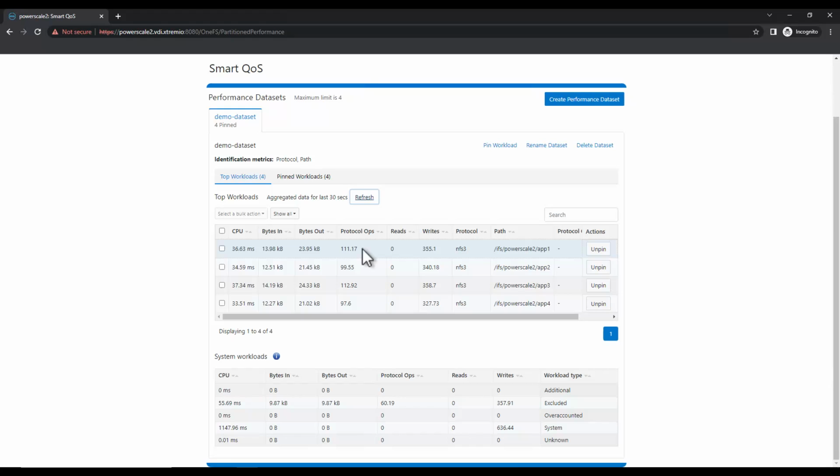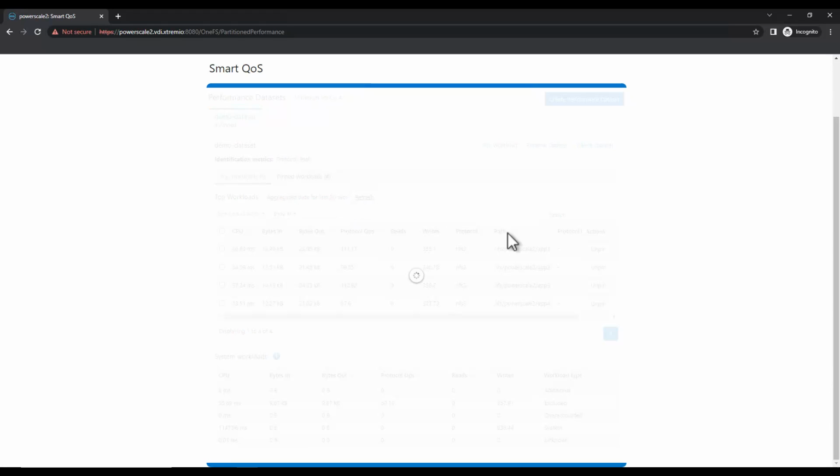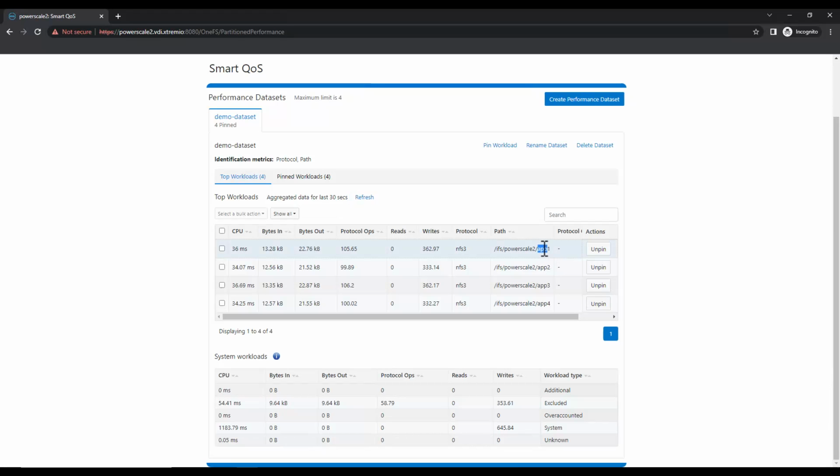So let's say that our application 1 here has higher priority and all other applications have less priority. So what we can do is cap the protocol operations per second for all other applications to a value. Maybe we'll select a value of 10. Then we will see how SmartQoS actually manages the cluster resource utilization.